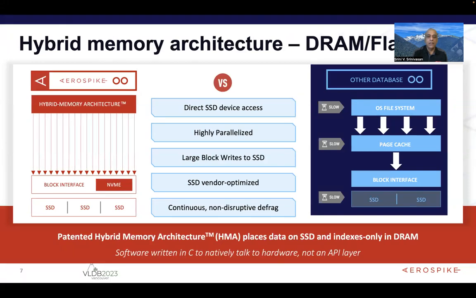It's a highly parallelized algorithm, so you can basically access data in multiple SSDs quite concurrently with high performance. And we also deal with the wear leveling of SSDs using writing through large blocks. We are optimized for various kinds of SSD like NVMe, PCIe, and so on. We also implement a continuous non-destructive defrag because the copy-on-write mechanism results in data being written to a different location. We would have to reclaim data from the old location.